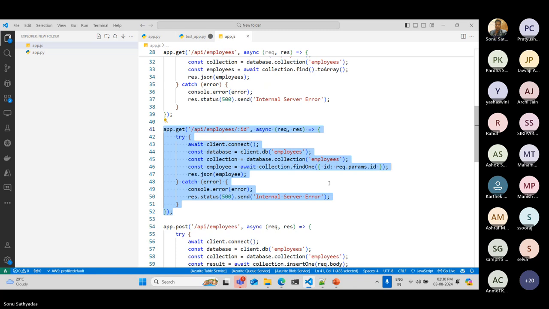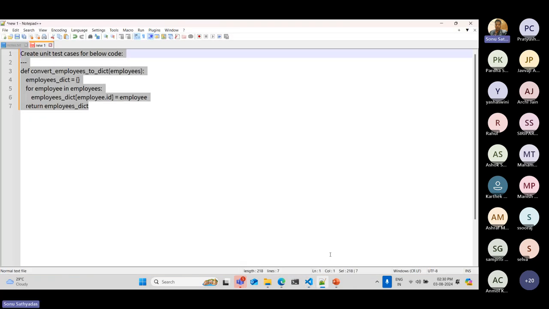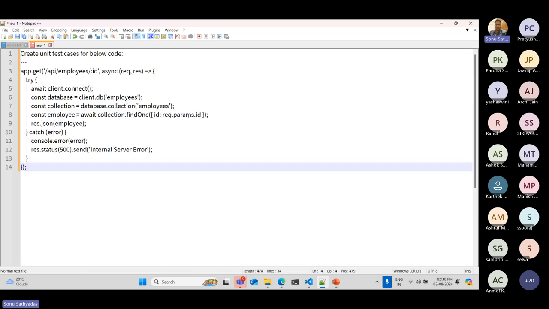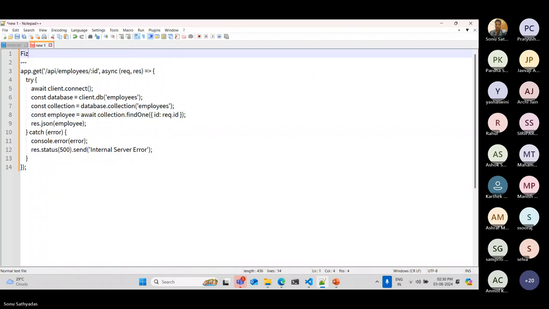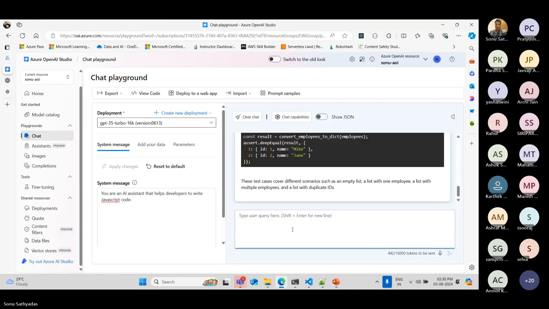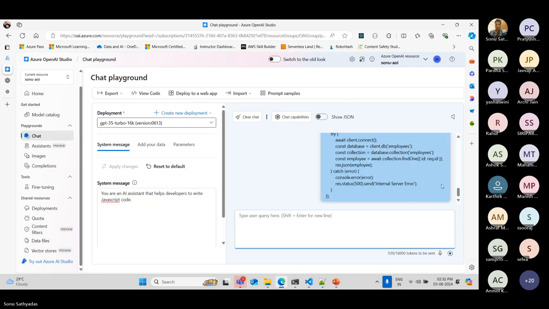The same thing you can do with this also, but here it does not have the complete context, but let's try. Fix the error in the code. Since we are not providing the complete code, it will be difficult for the model to understand the context, but let's try whether it is able to identify or not.